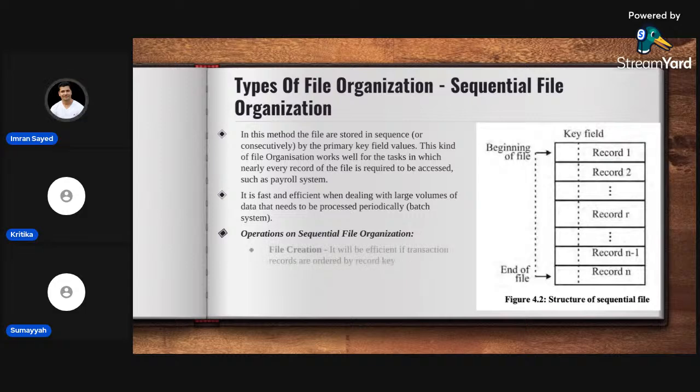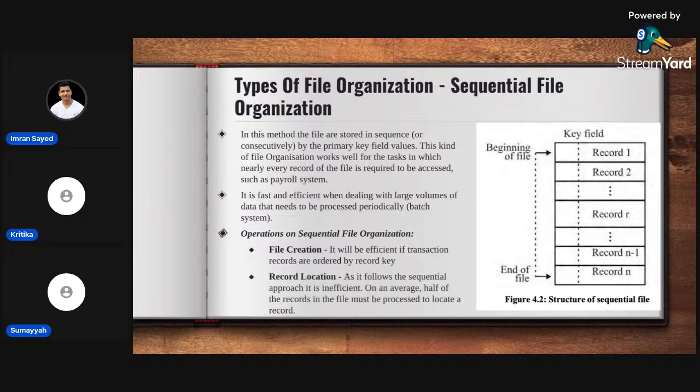Operation on sequential file organization, file creation. It will be efficient if the transaction records are ordered by the key record location as it follows the sequential approach. It is inefficient on an average, since half of the records in the file must be processed to locate the record. So this is the structure of the sequential file. You have the key field. That's the beginning of the file, that's the end of the file. You have record 1, 2. So everything is in sequential order.